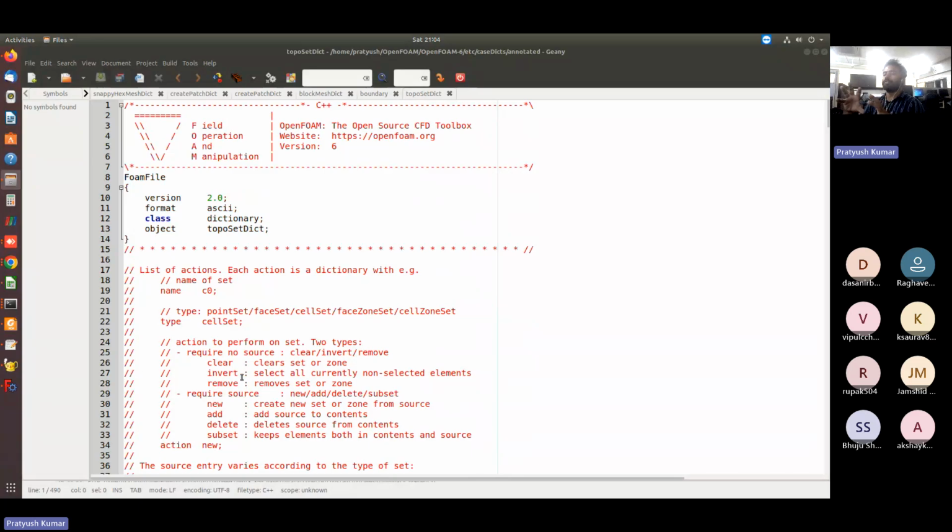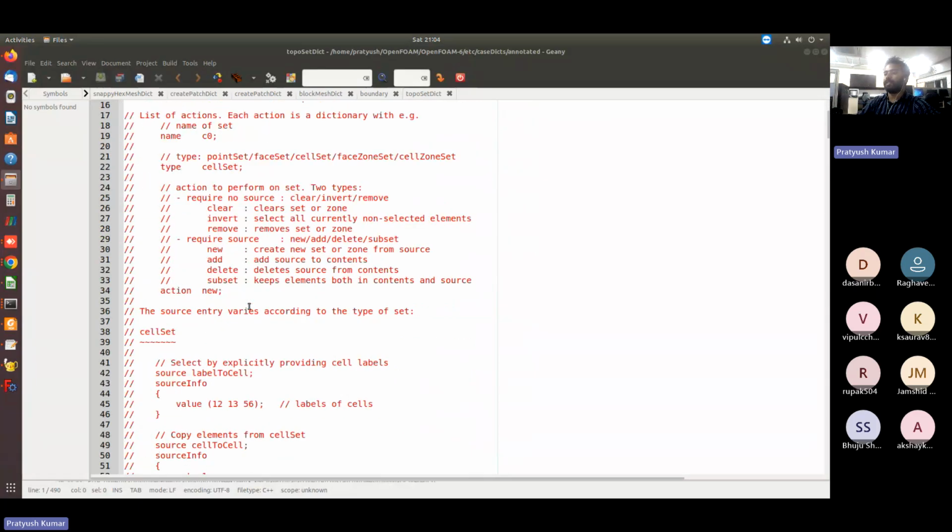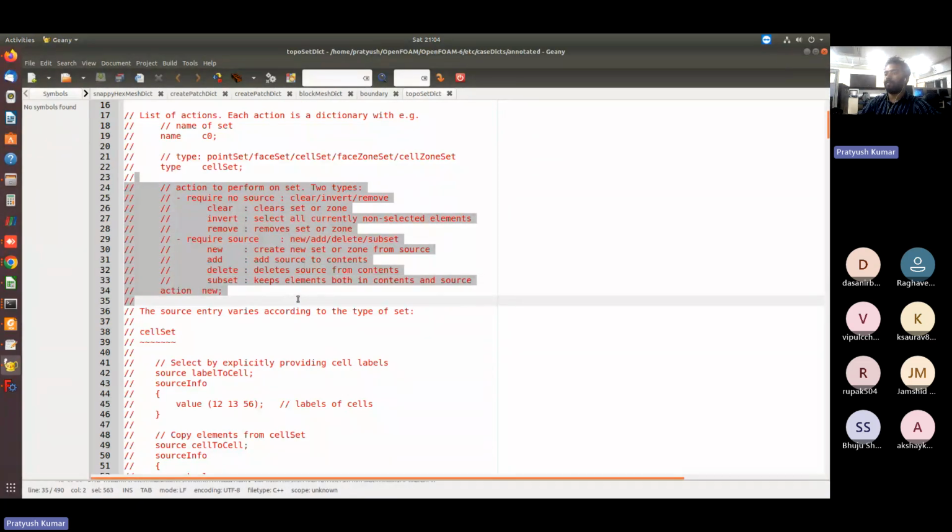Here you can select different kinds of information from the given mesh. You know that in a mesh you have a cell center, you have a face set, you have a cell set. Using this topoSetDict utility, you can select a number of cells, a number of faces, or a number of boundary patches, and you can perform different actions. These are the actions that you can perform.